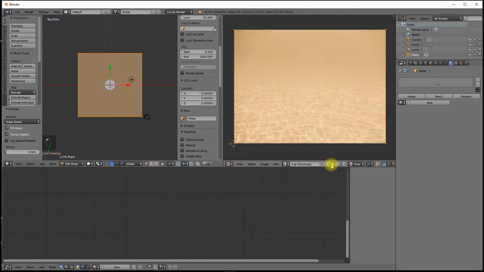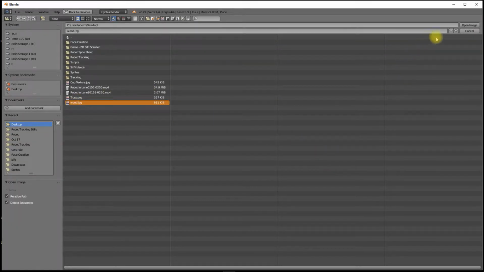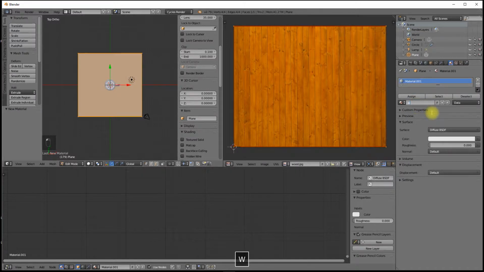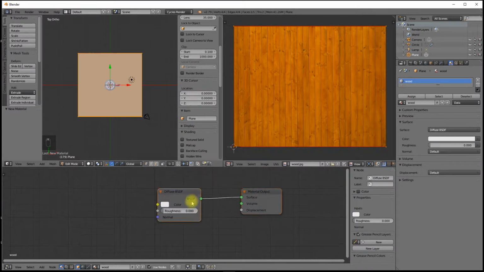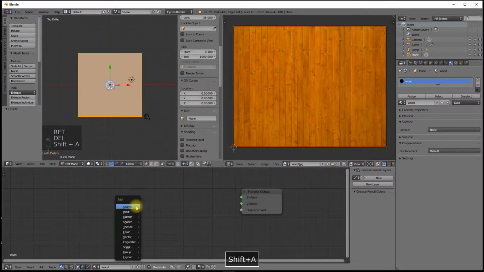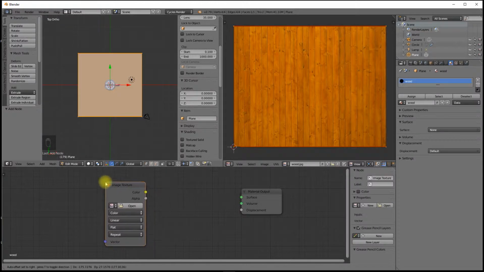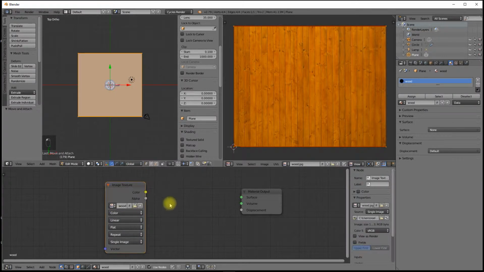Now I'm going to open a new image called wood. Put that here. I'm going to have to create a new material for this. Again, we'll call it wood. Now where is wood here in my, there it is. So again, delete this diffuse shader, and we're going to add in two nodes, an image texture node for the wood, and then our Principled shader.